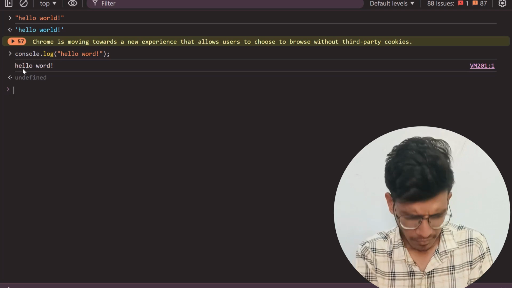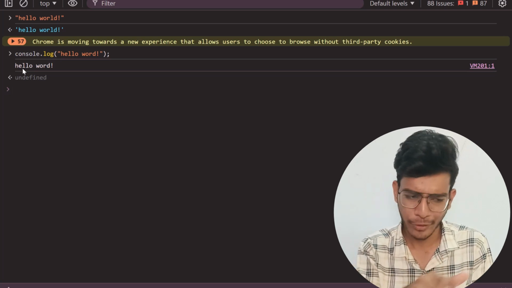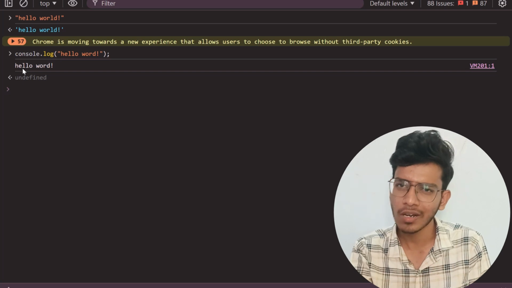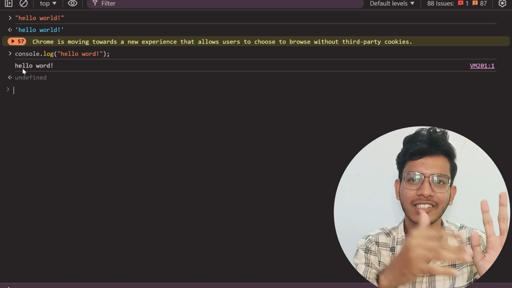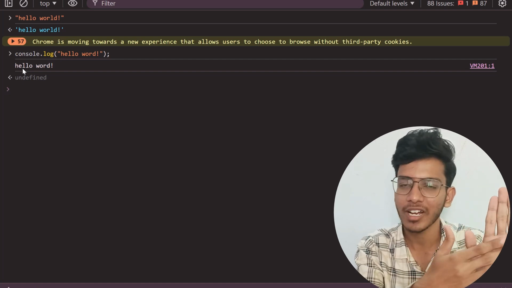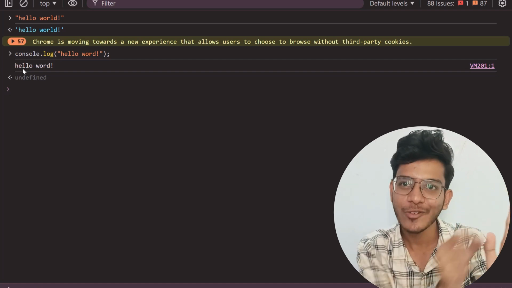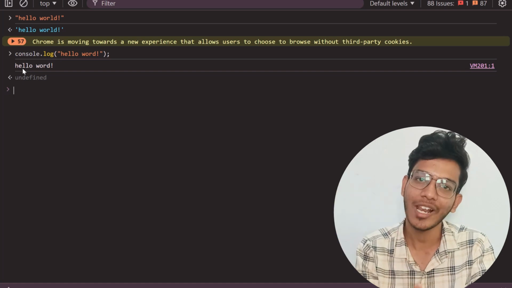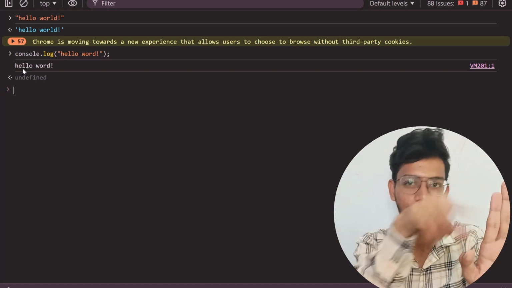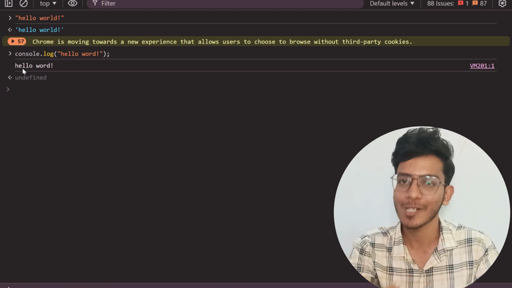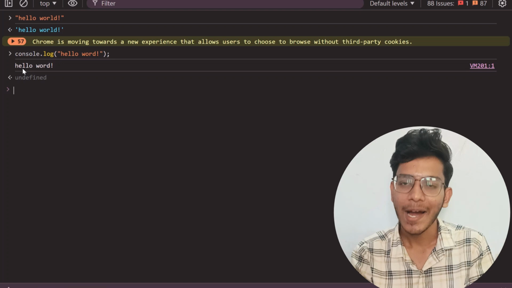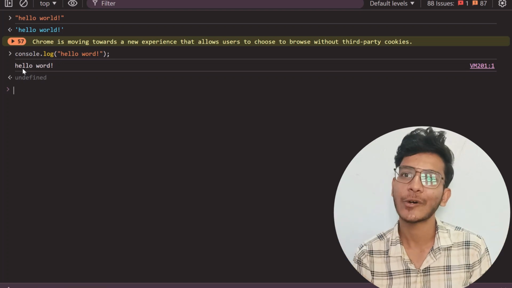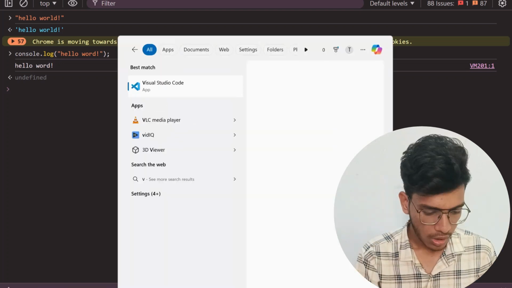Now, we don't generally write console.log within the console. We create a JavaScript file, right? From this file, if you want to print anything in the console, you will write console.log in this program. So first of all, let us talk about how we can create our JavaScript file in our code editor, in our VS Code. Now I will open my VS Code.